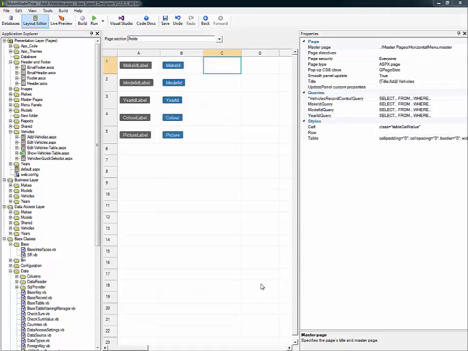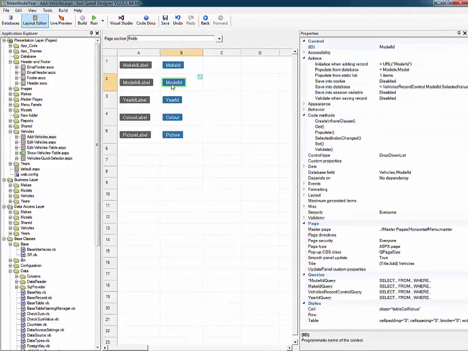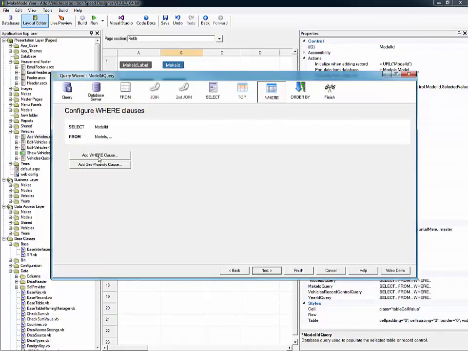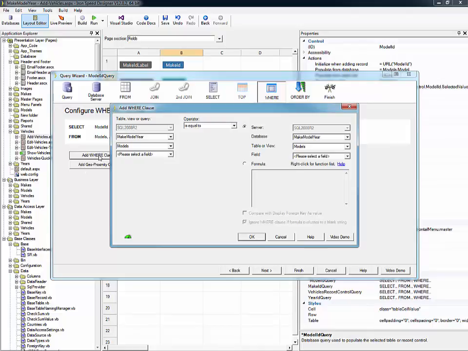I'm now back in design mode using the layout editor. First thing I need to do is select the model ID control, which is of type drop-down list, and then go over and select the model ID query. We want to edit that query. When that comes up, we'll click on the Where icon and then go Add Where clause. Models table is already pre-selected for us, but we want to work with the Make ID. So we're going to select the Make ID field and then select Formula.